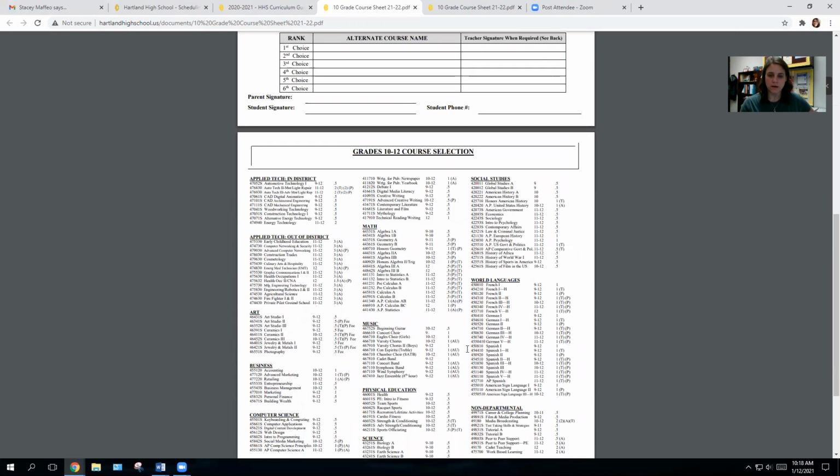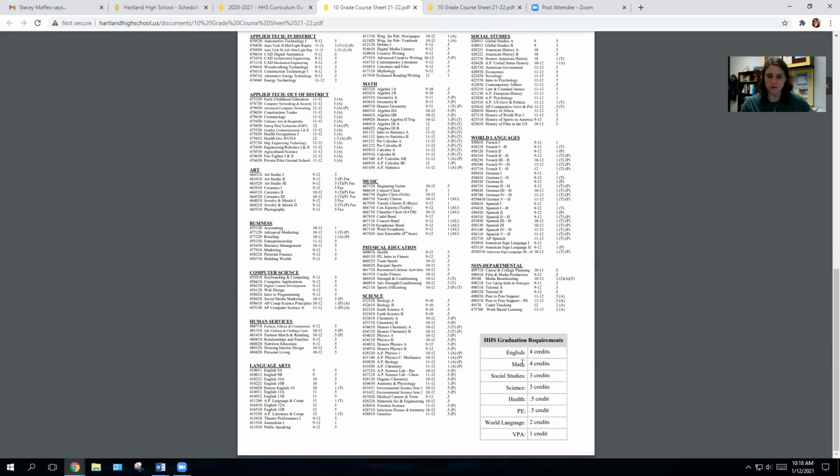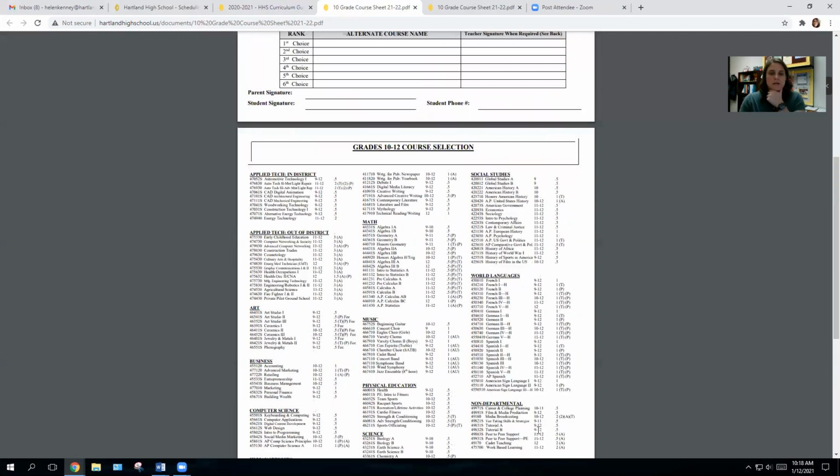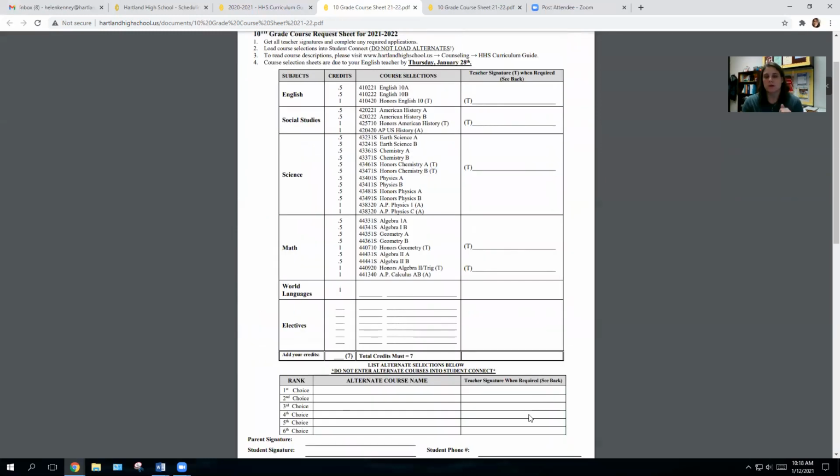I also want to point out on the back side of your course sheet, we've listed the graduation requirements on the bottom right corner. If you haven't taken health or PE yet this year, that might be something you put in your elective box, and then I'll talk about BPA next. So as a reminder, health is a graduation requirement. Everybody needs a semester of health to graduate high school.